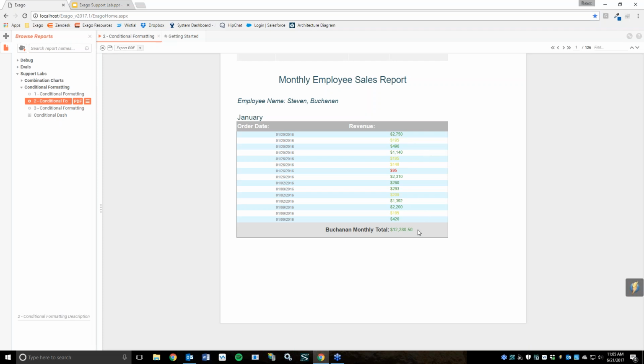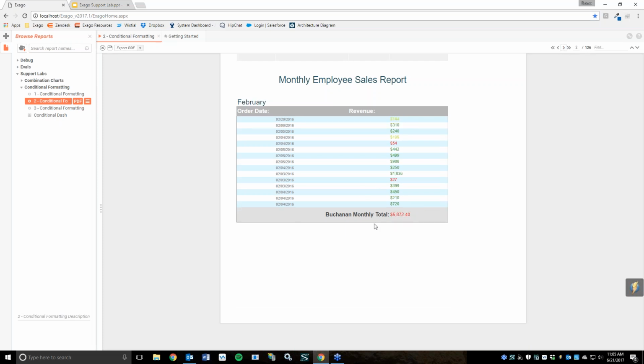And then in terms of his actual monthly total down here, so this is going to be placed in a group footer, right? And again, I've applied very similar conditional formatting here. Shows up red if that total is less than $10,000, and green here if that total is over $10,000. So if I go ahead to the next page of my report, you'll see that Buchanan for February did not make that $10,000 quota, right? He's slacking a little bit. So here we see this number display in red here.